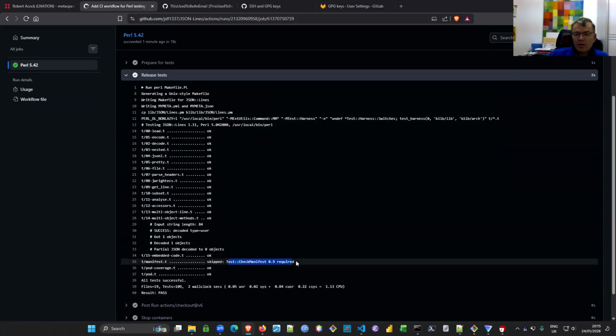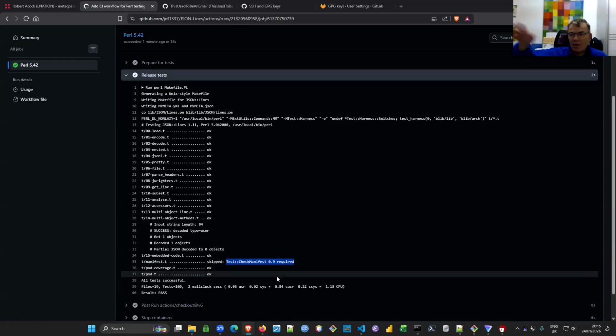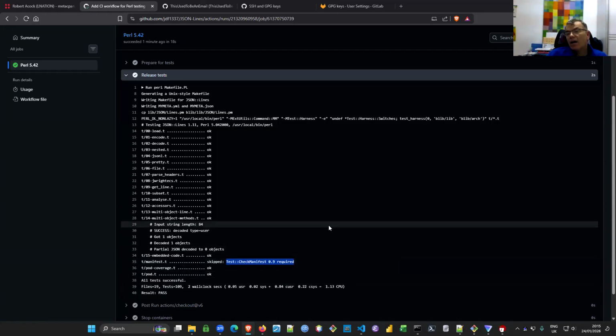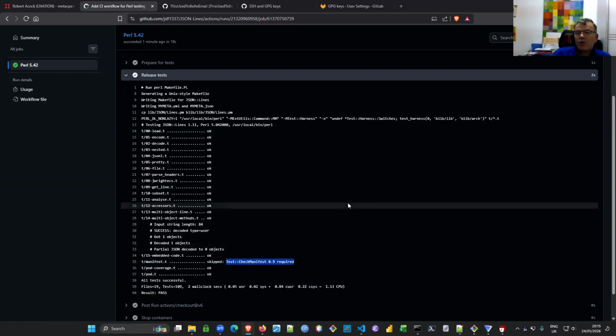I don't think that we need to edit now. But it can be added in the CI manually. Say cpanm install this module, and then in the CI this test will be executed as well. We don't need to do that for now. Let's send the pull request.